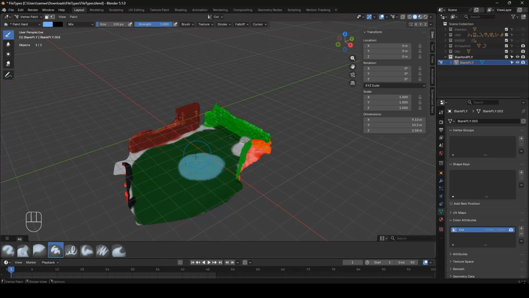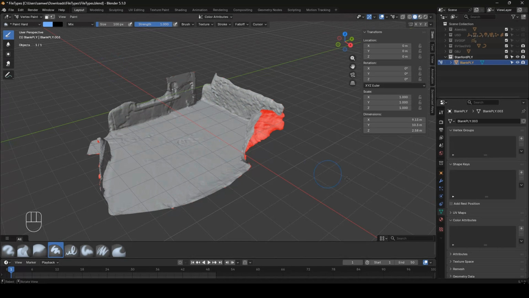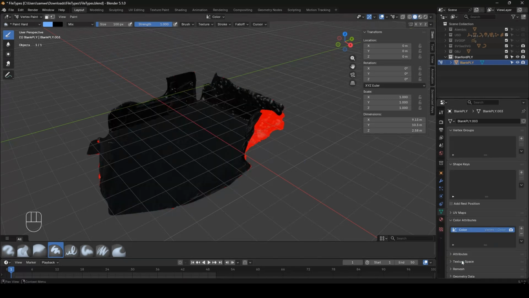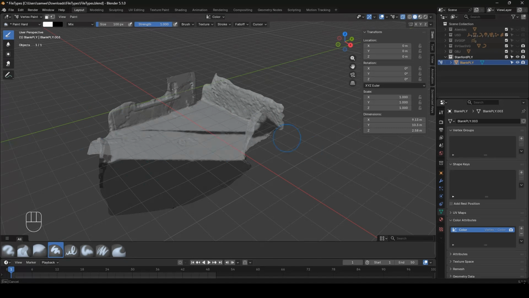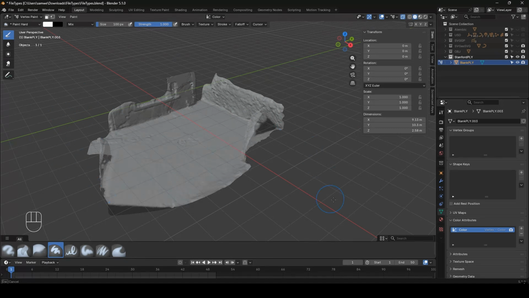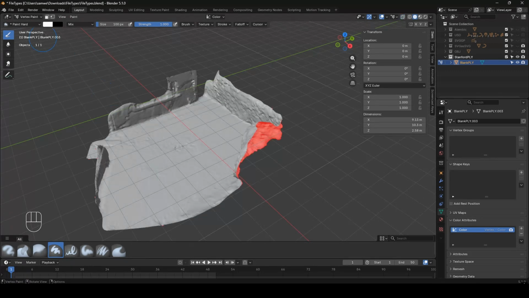If we just go to there, and what we can do is we can just come over down to our data and our colour attributes, and we can just remove it like so. So what we can do is add a new one, and it will just be like this. And then what we're going to do is we're just going to colour it in entirely like so.